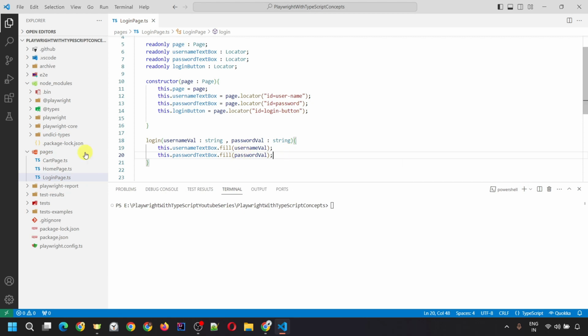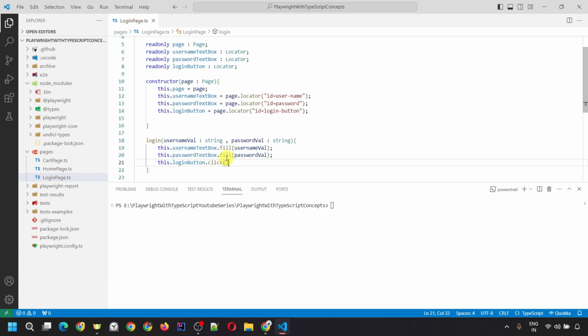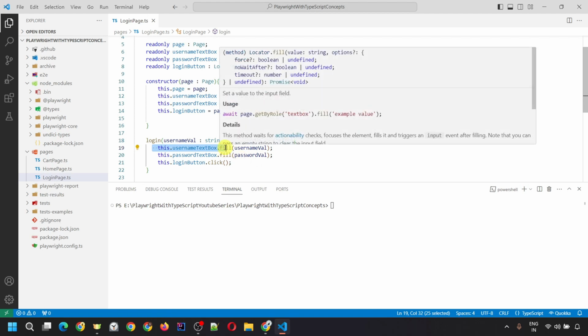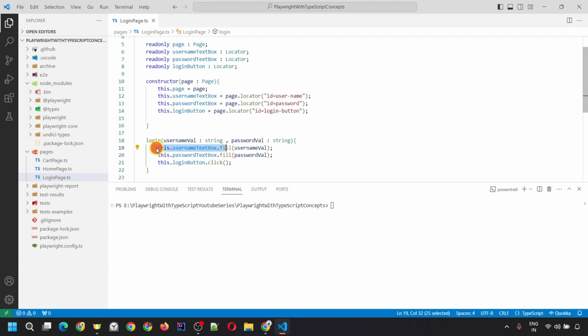Then we are going to perform the click operation onto the login button. So this dot login button dot click method you need to use to perform the click operation. Now we have used these locators, and we have performed the action onto these locators. One more thing you need to remember: anywhere if the method is returning a promise, we need to use this await keyword with it. So how can we use that? You need to put await here, like this, in front of every method which returns a promise.